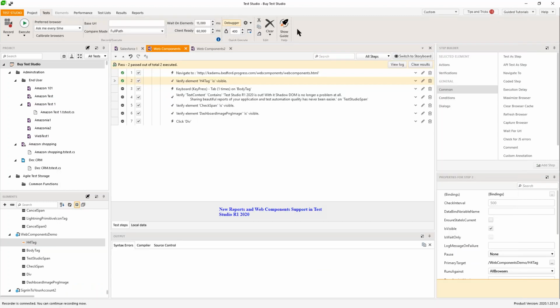Now, something else I want to touch on before we jump back to the presentation is another functionality that a lot of you may have experienced but didn't know was there, and that's our element image backup, right?